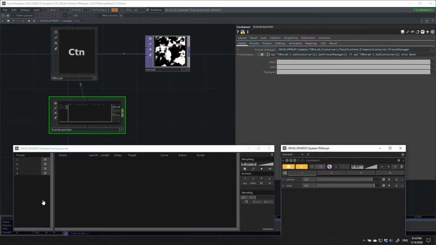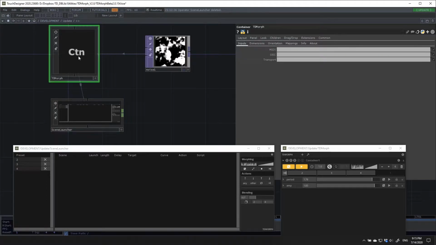Now, what happens, for example, if I delete preset number 1 from this column here? See what happens in this row. Number 1 is now gone from here. And again, that is because they are both talking to the same preset manager that lives inside of TDMorph. This has nothing to do with these sliders, these preset buttons, nothing. It's just simply because inside there's a preset manager that they are both listening to.